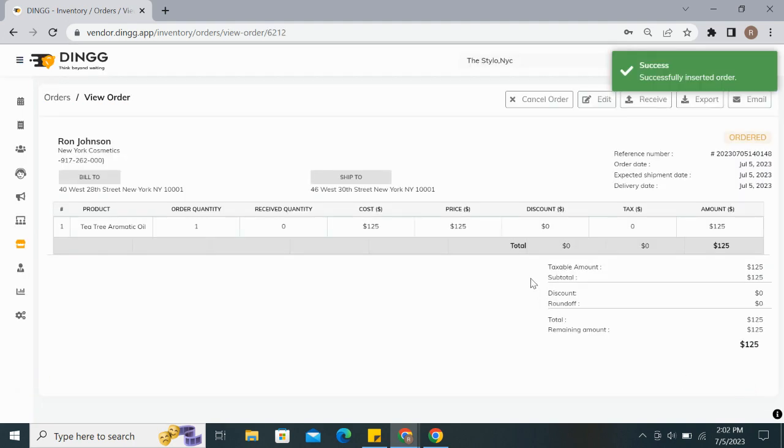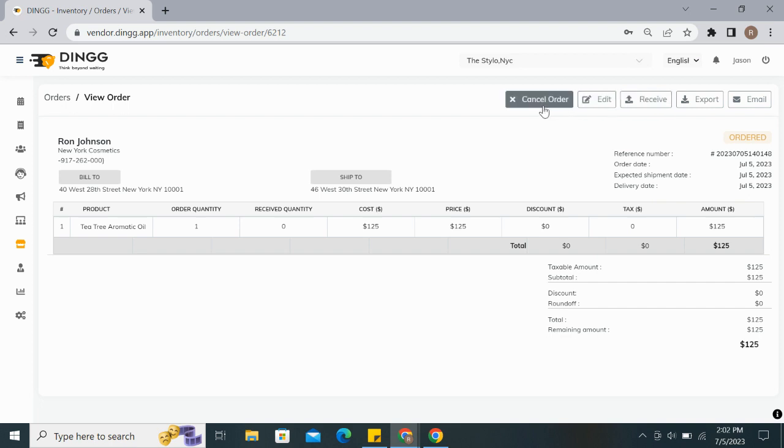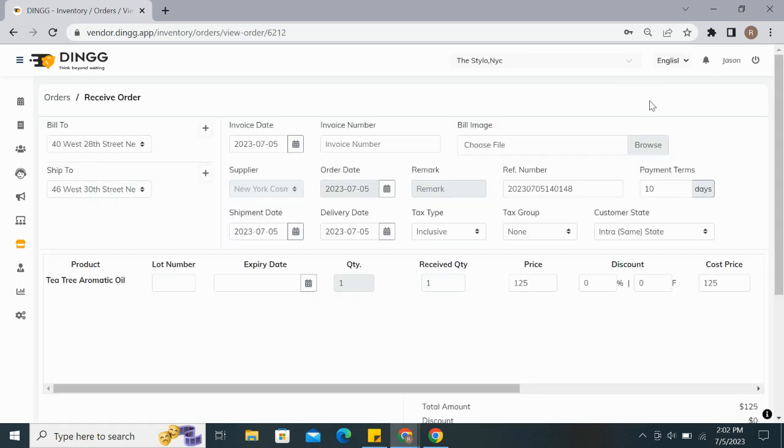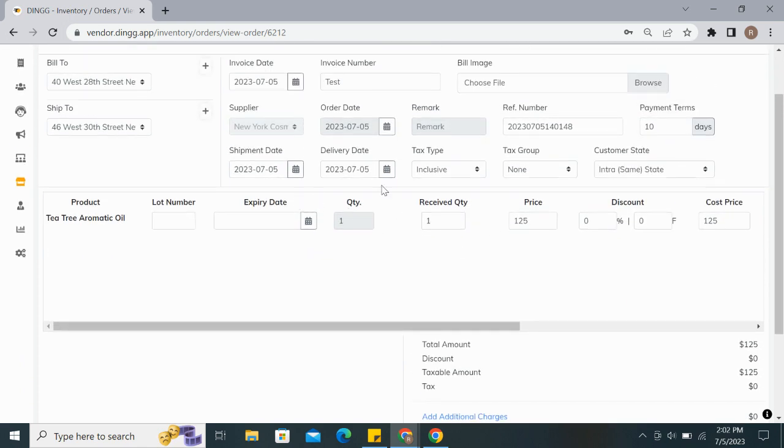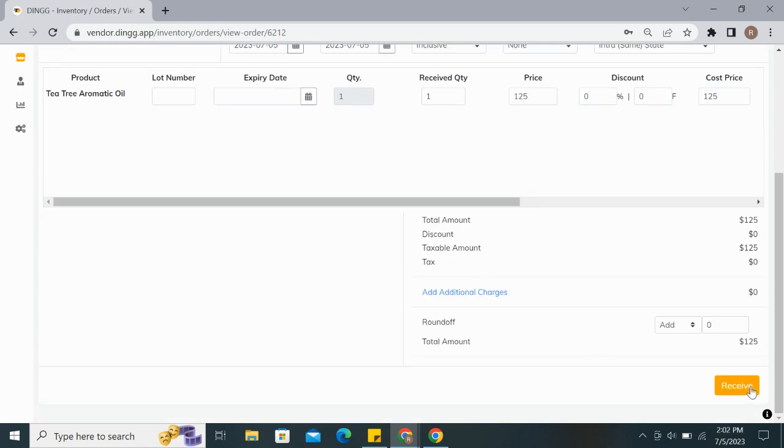So once the order is created, you can email it right from here to the supplier. You can export it onto an Excel. You can also mark it receive in case if you have received it, edit it, and even cancel the order. So let's say in the case the order has been received, you can put in the necessary invoice number pertaining to that order, make any last minute changes, and mark it as received.